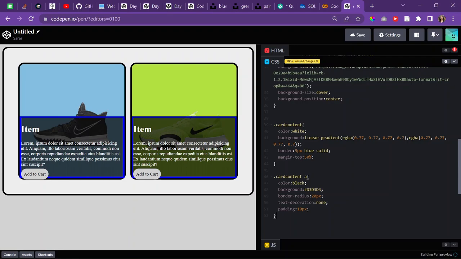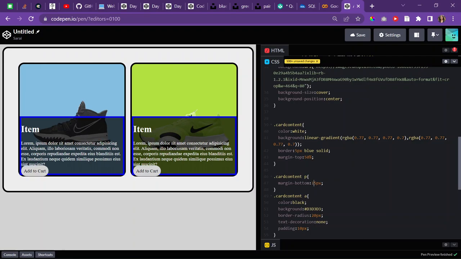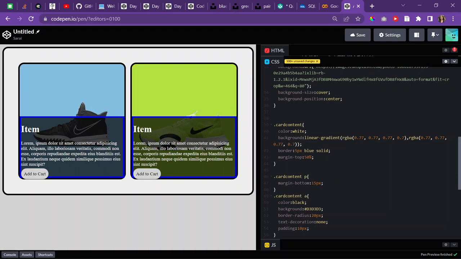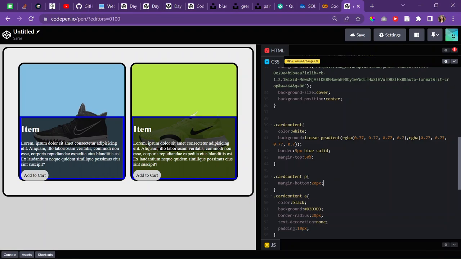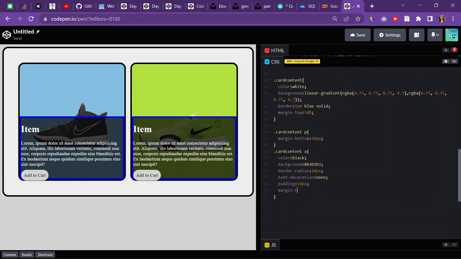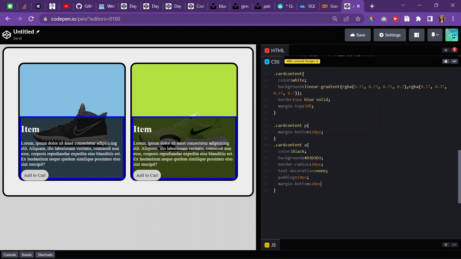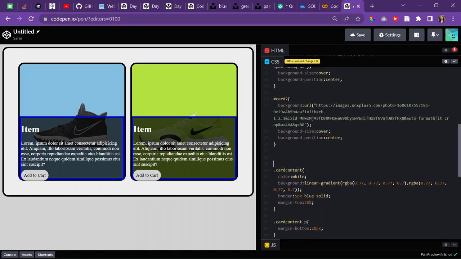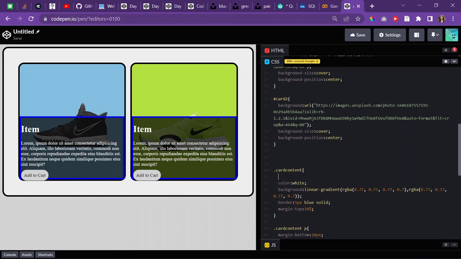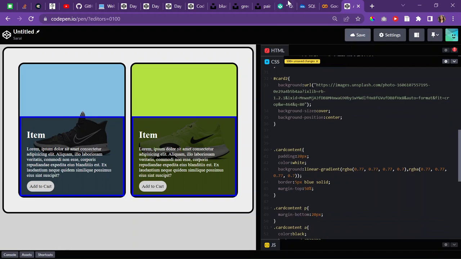Oops. And then I'll do dot card content P for paragraph, and I'll do margin bottom, probably 5 pixels. Ew, 15 pixels. 20. Ew. Alright, and then hopefully this works. No, never works. Alright, card content, probably give it a padding, excuse you. Okay, there we go. Save that.